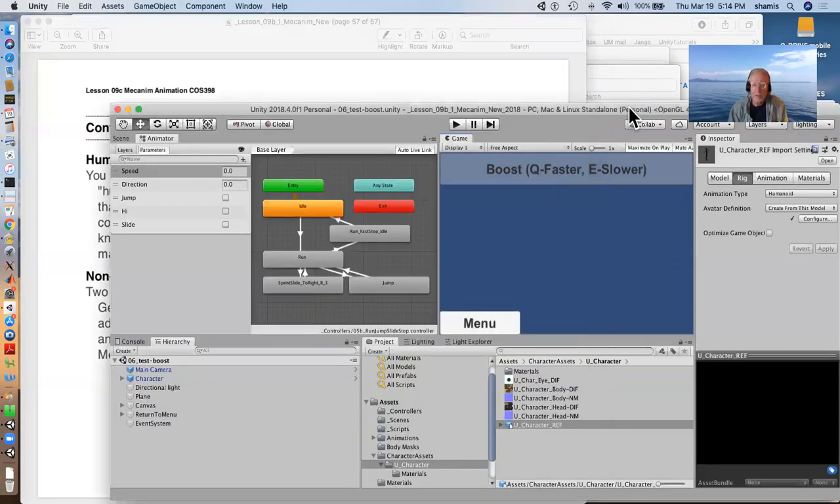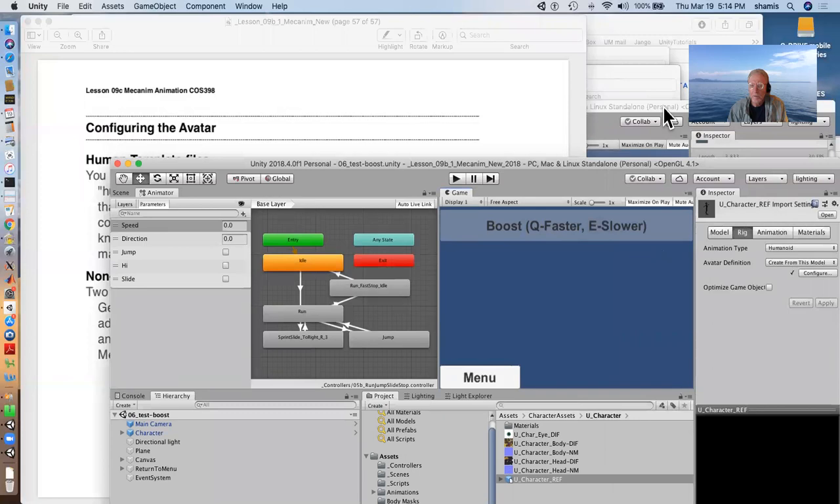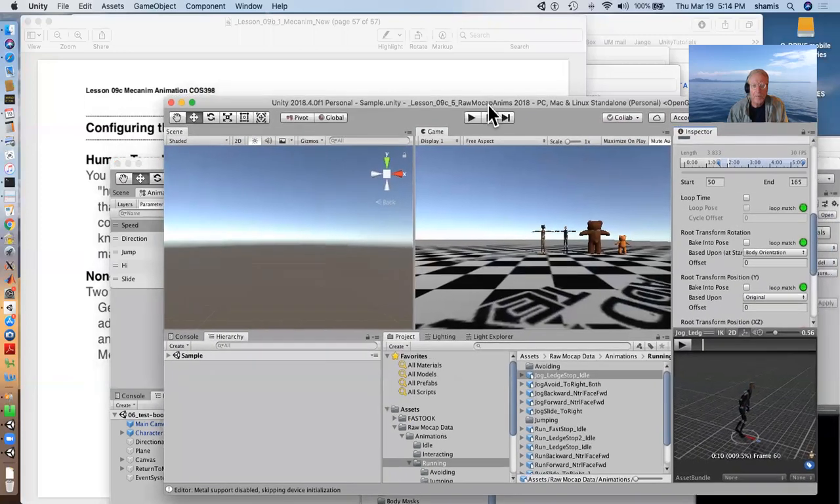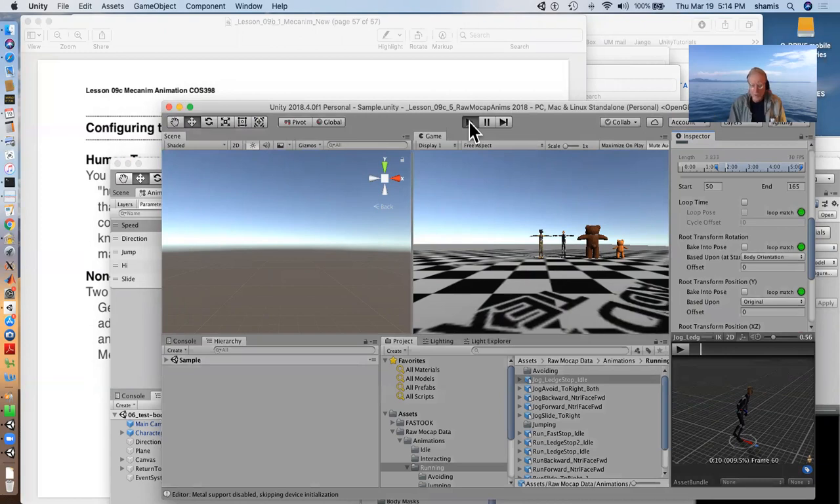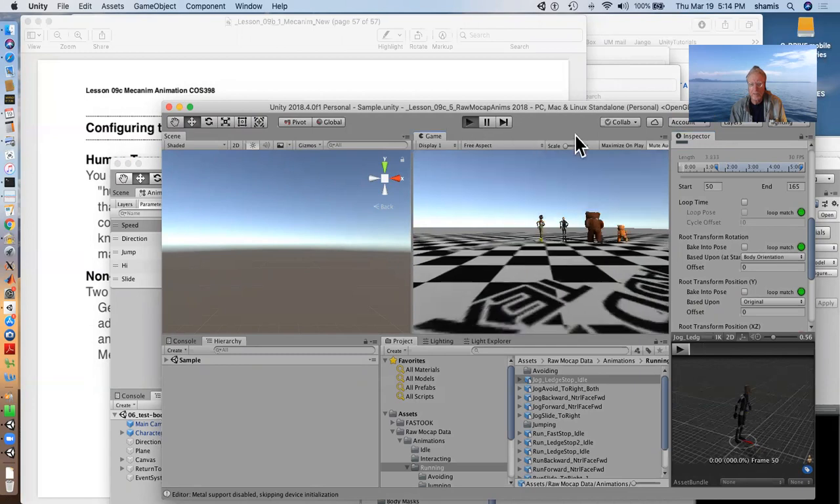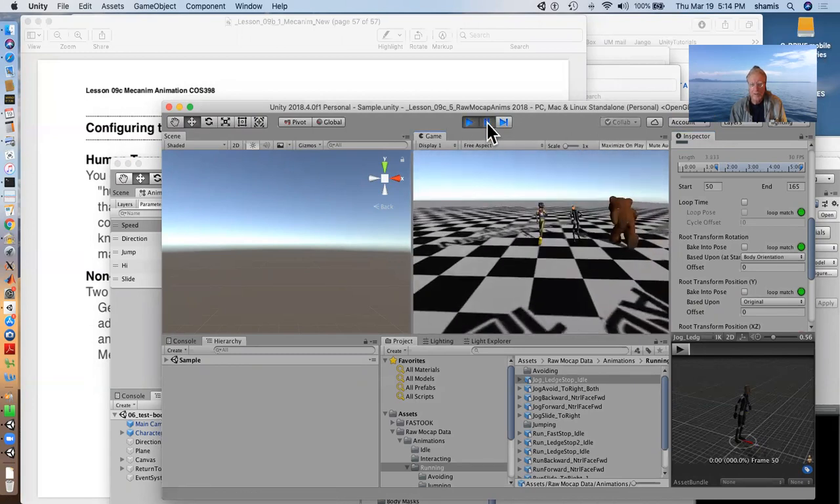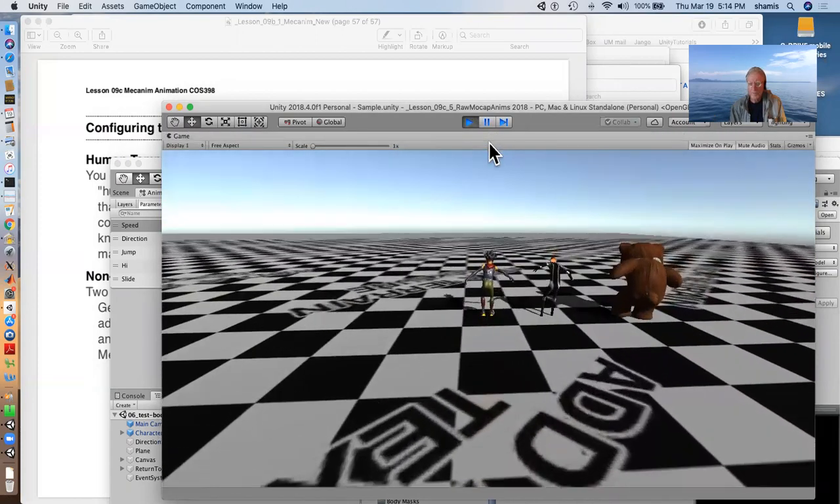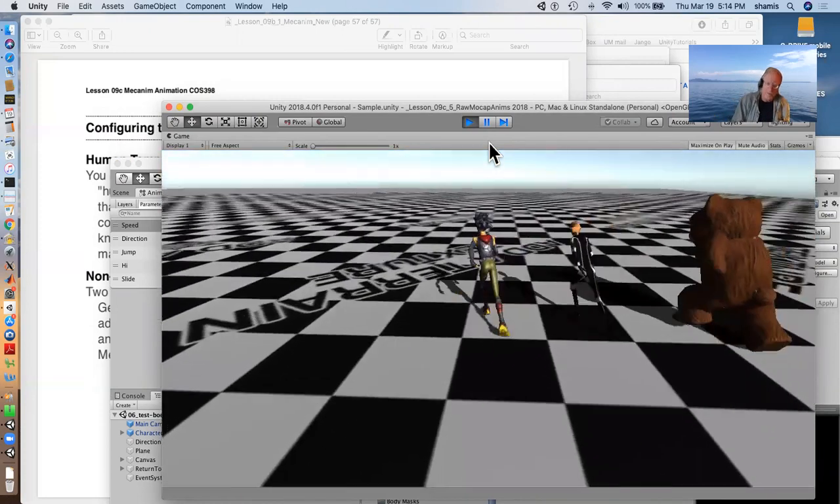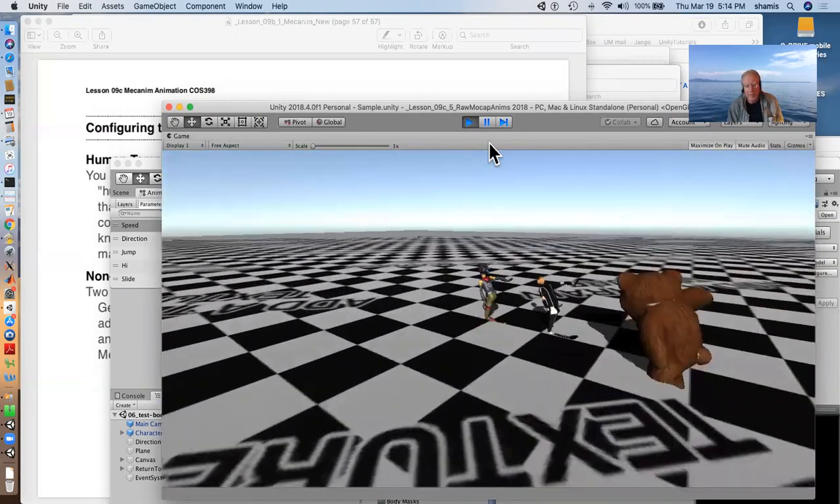So finally, let me show you something I got someplace, raw mocap animations. It's a huge set of raw motion capture animations. Here's just a little scene with a bunch of characters that are running around. I'm not controlling them, they're just kind of cycling through a bunch of different animations.